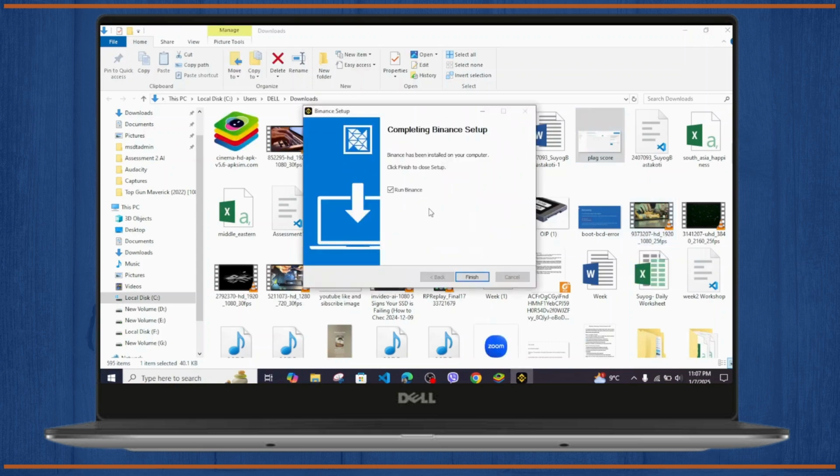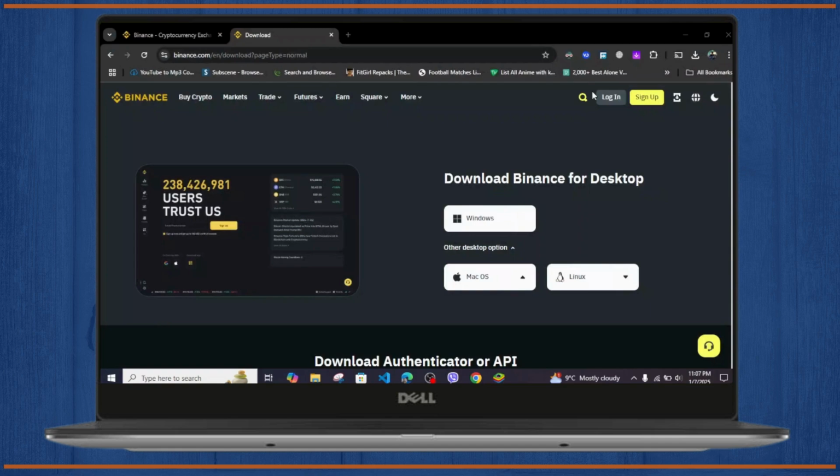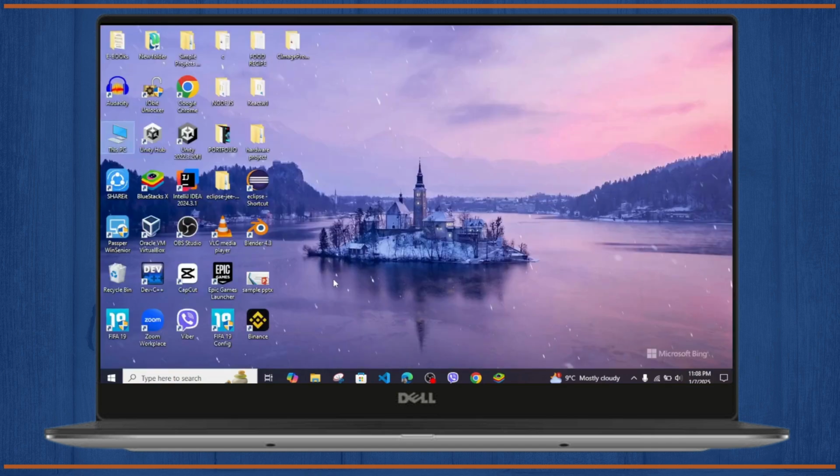And as you can see, once the setup is finished you are good to go and run your Binance application on your PC. So that's exactly how you successfully download and install the Binance application on your PC or desktop.